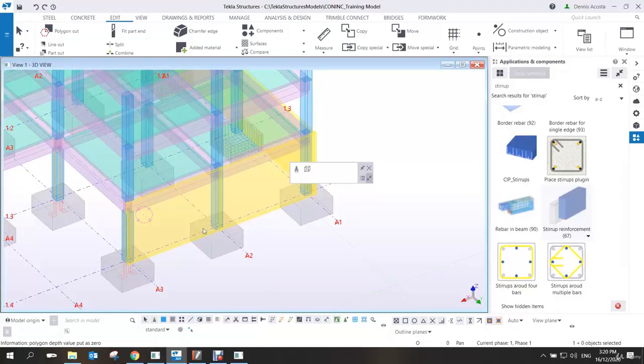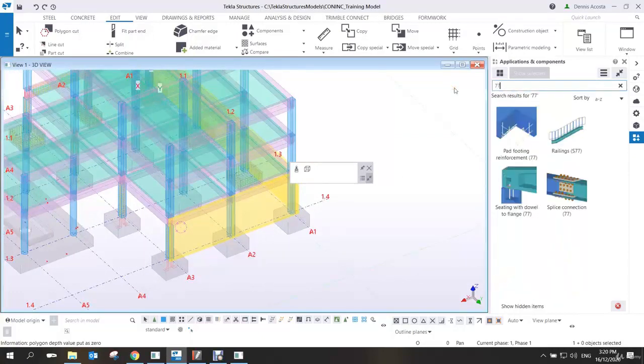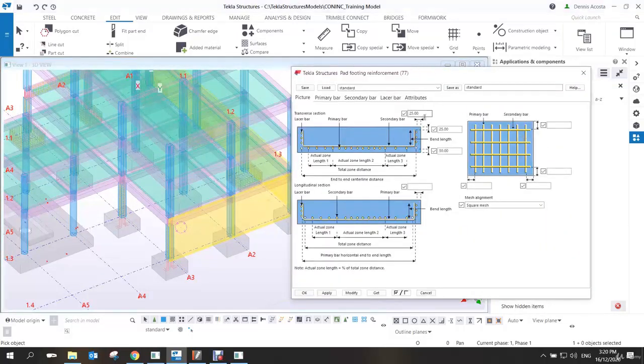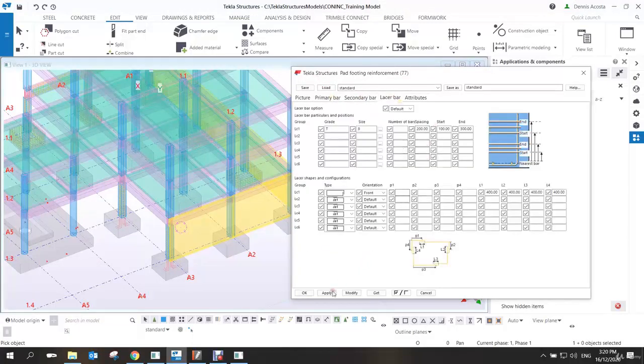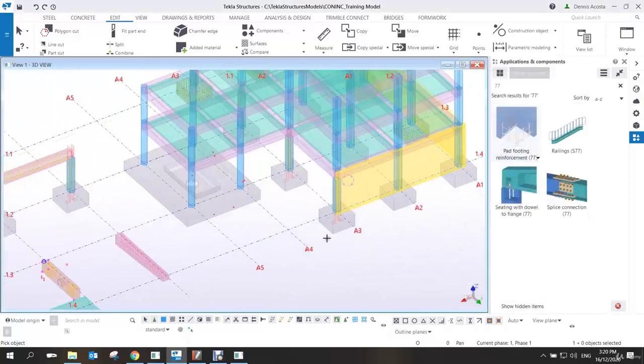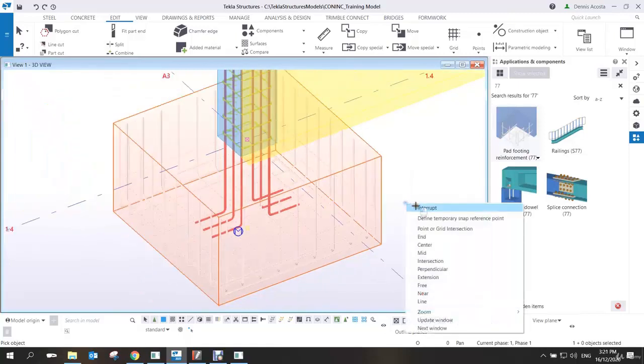Okay, let me quickly demonstrate it to you, and then you follow. So look, if I type 77 here, I have the pad footing reinforcement. I want you to modify this one. You have the primary bar, change the size. Secondary bar, change the size. Laser bar, and then apply, and then okay. So if I click on this one, there you go. Automatically. Yeah, see?